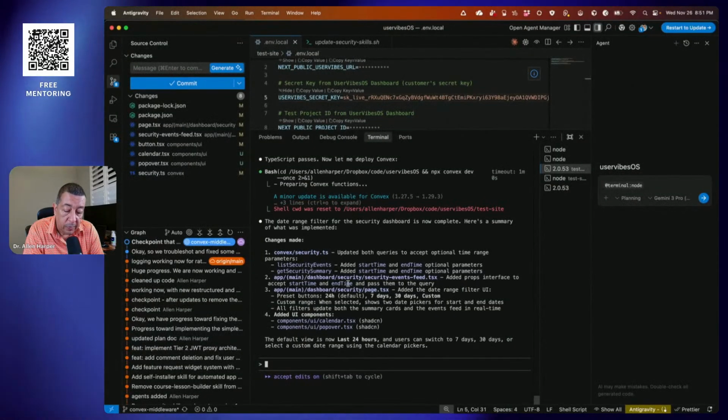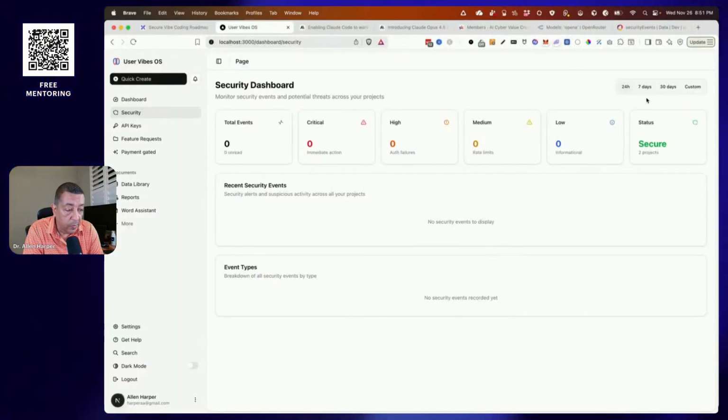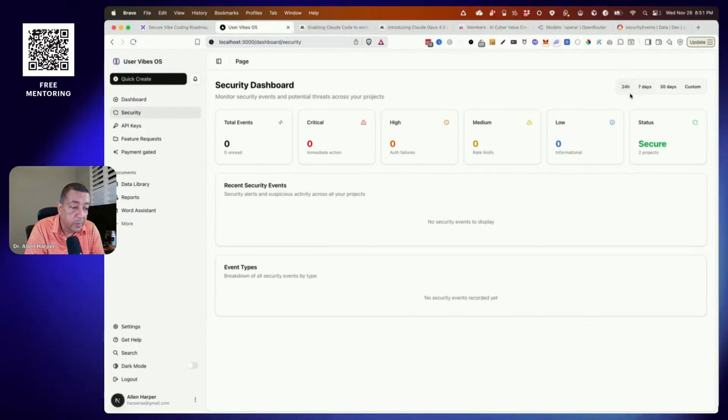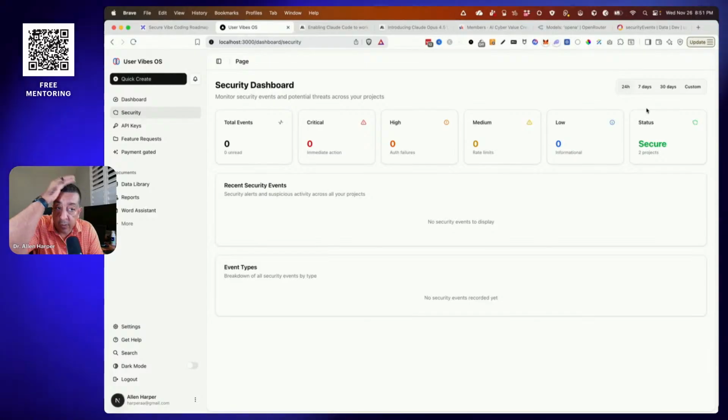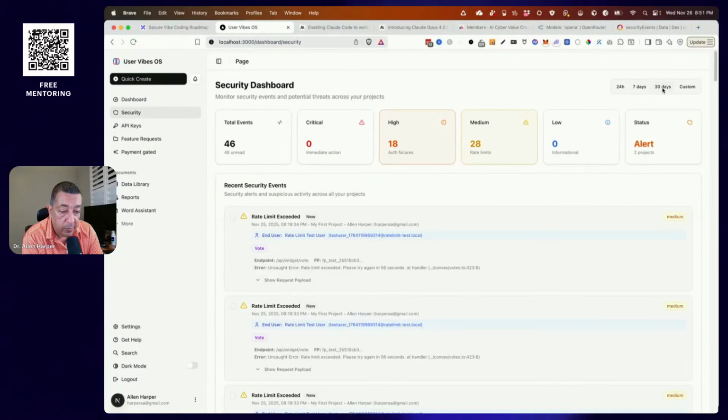And of course we're on the security page as well. All right, so here we go. Look what it did. It wiped it out. I don't like that necessarily. Don't love that. Refresh. Okay, 24 hours, nothing. Oh, that's what it is. It's by default on 24 hours, and we already know that that's empty. Okay, here's 7 days. Bingo, bango. Okay, here's 30 days, and here's custom.